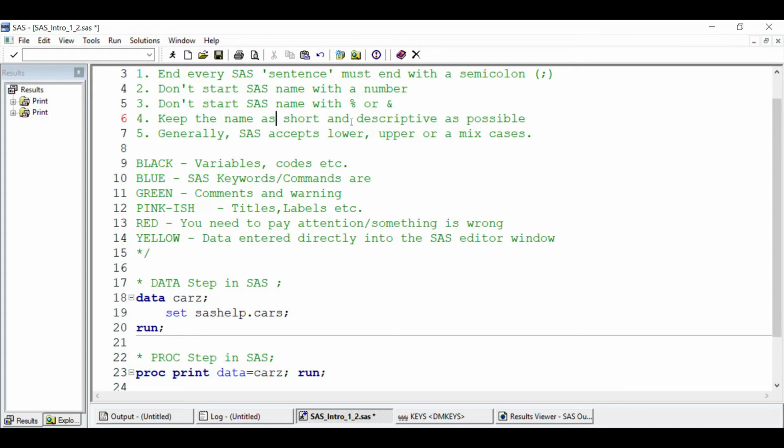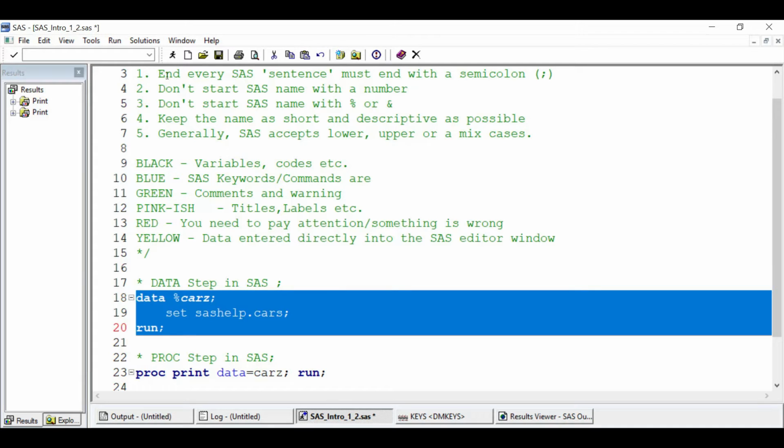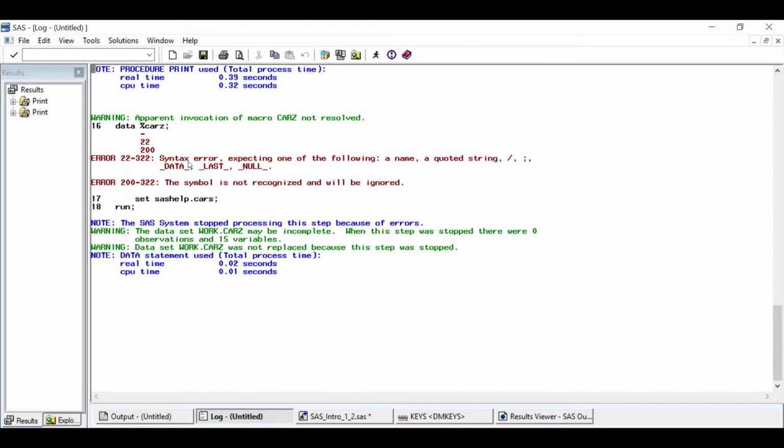So let's just try to add a % sign before these names and you see what happens. See, it changes it. So when you run this code, it tells you something different. Let's run it and you see what I'm trying to say. When you come here, it says it's expecting one of the following, and the symbol is not recognized and will be ignored. So it will throw up that error, and there's a warning and things like that.